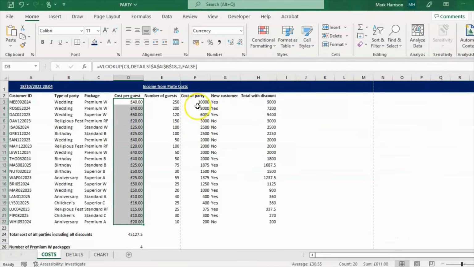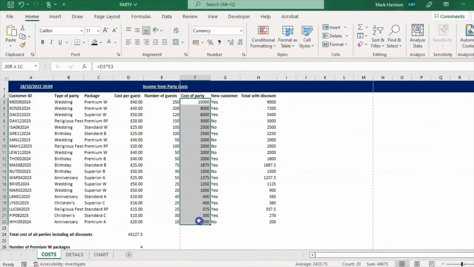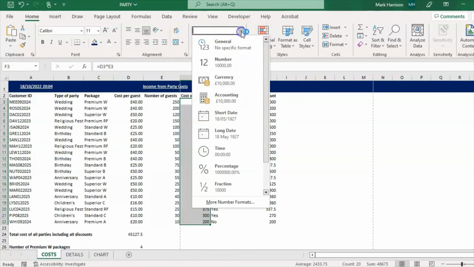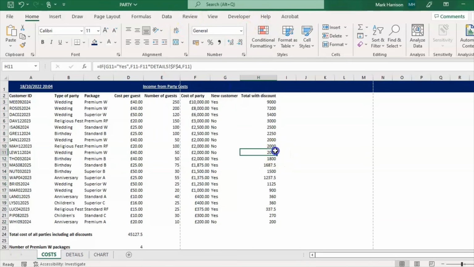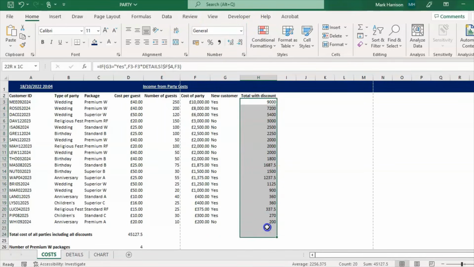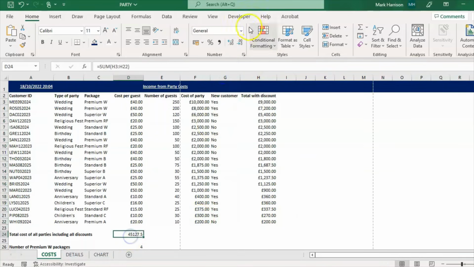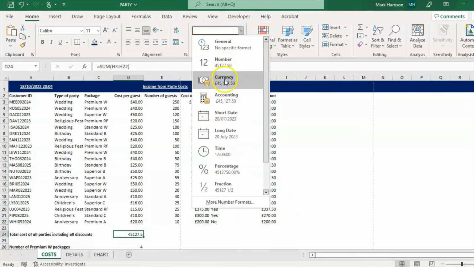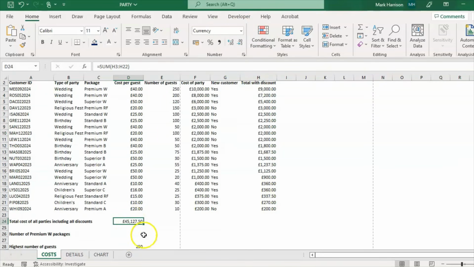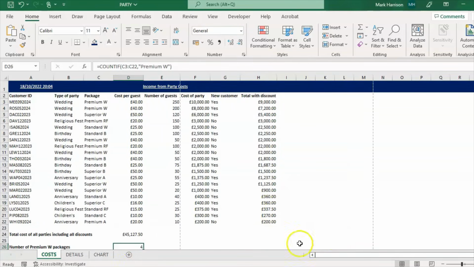So we'll do this, cost of party. We don't need to do number of guests, that's not a currency. Again, that's currency, it should automatically go to that. Total with discount, again, back to currency. GBP, 2 decimal places. So that, again, this one needs to be currency. And I think there's one more to do, and that's it. That's all of that in currency, GBP.